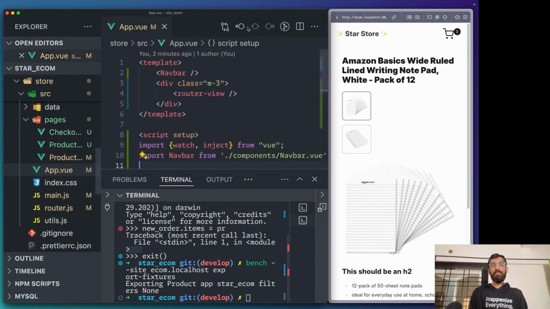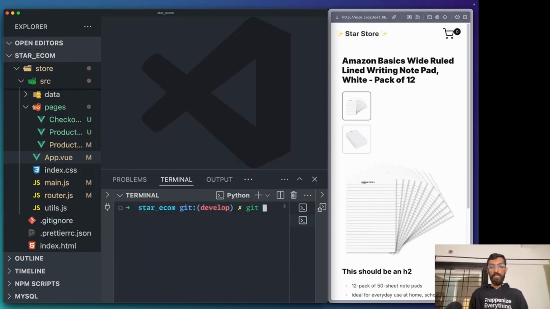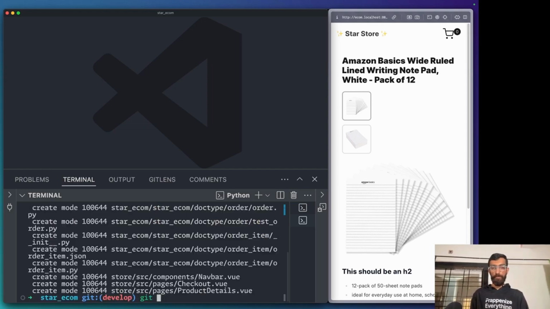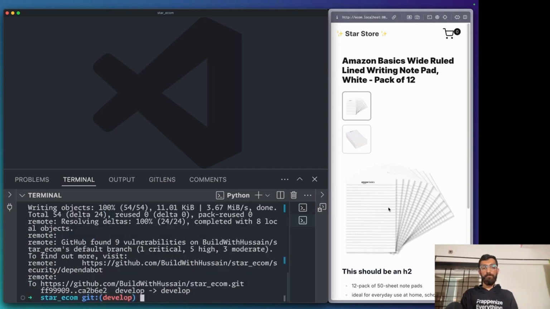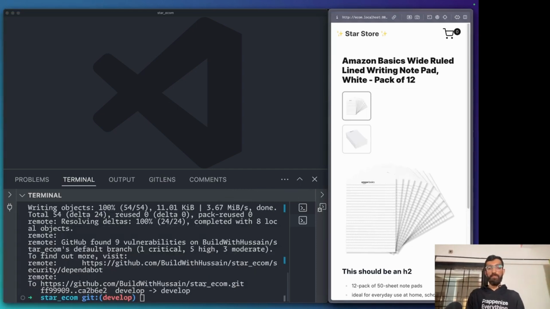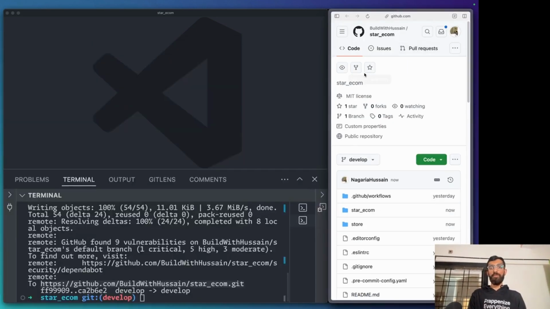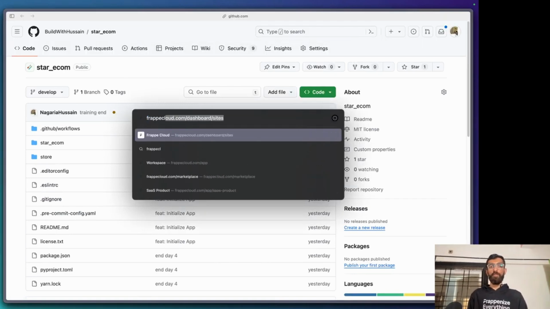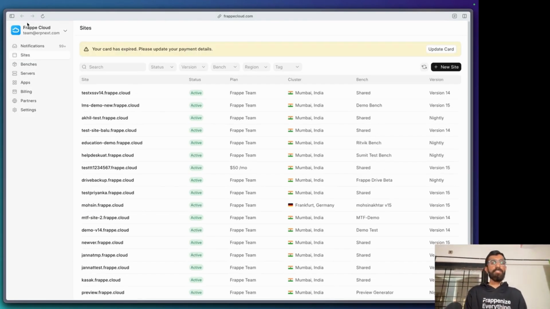And let's do that. git add ., git commit -m day 5 end training, and git push. It's out there. Let's go full screen. Yeah. And now let's go to frappecloud.com. Hopefully this works today. Yeah, works.